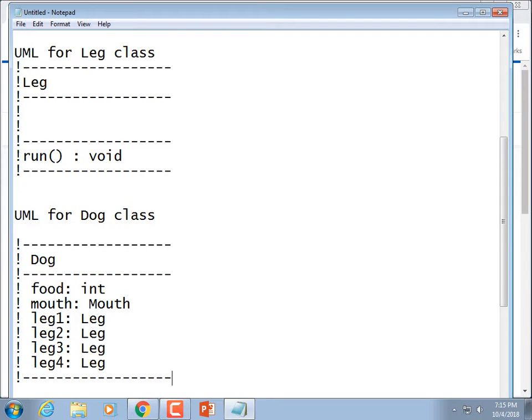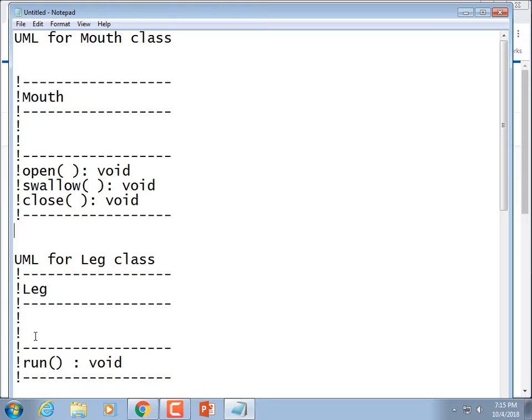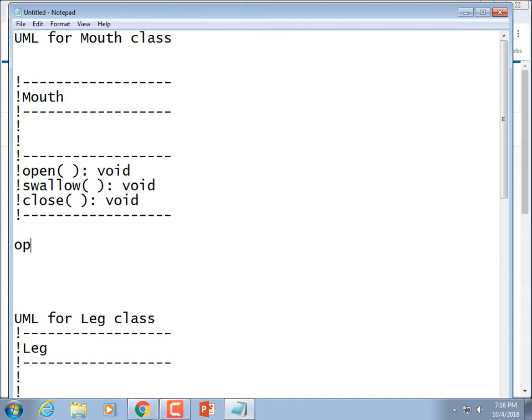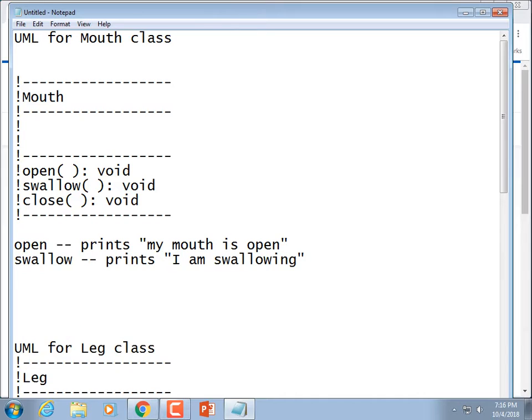All right, so those are our UML diagrams. Let's talk about what each one is going to do. We would need to list what these methods are going to do. Open prints, my mouth is open. Swallow prints, I am swallowing. Close prints, my mouth is closed.